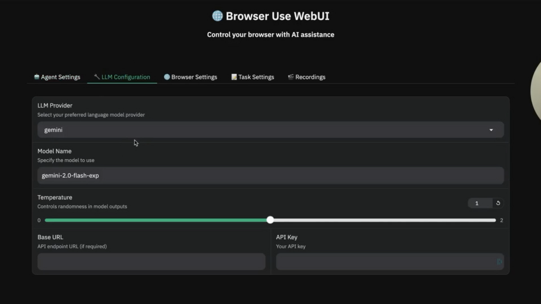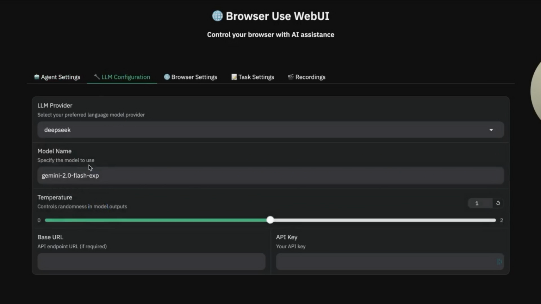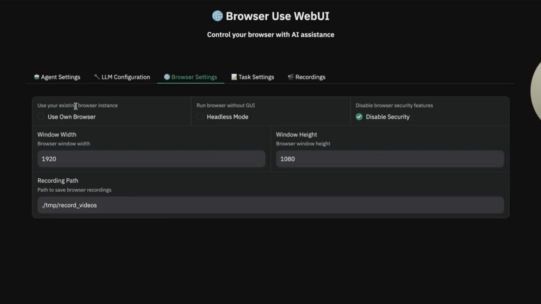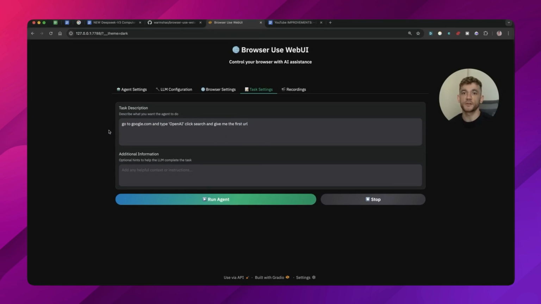From here, you can actually select multiple different APIs, and this is where Deepseek-V3 comes into play, because you can select DeepSeek as the API and then plug in your API key directly here. And you can also choose between using your own browser or using a browser from Web UI. And additionally, you can just give it tasks. So I'm going to show you some of the best tasks that you can use to program this today, but it's pretty amazing what you can do.